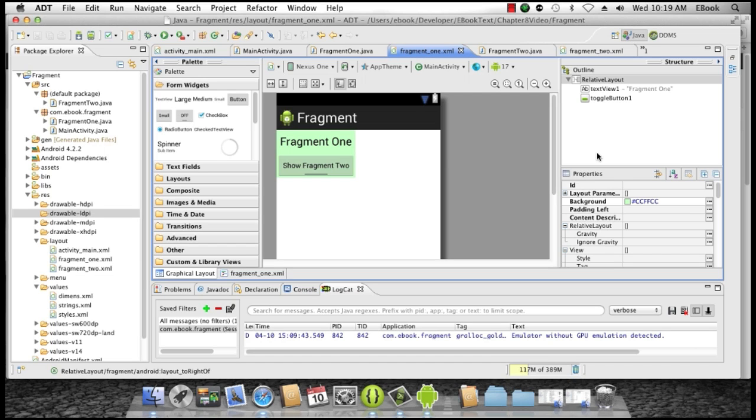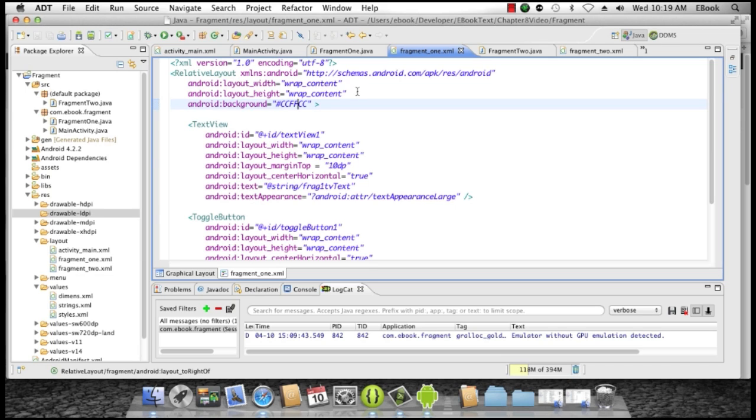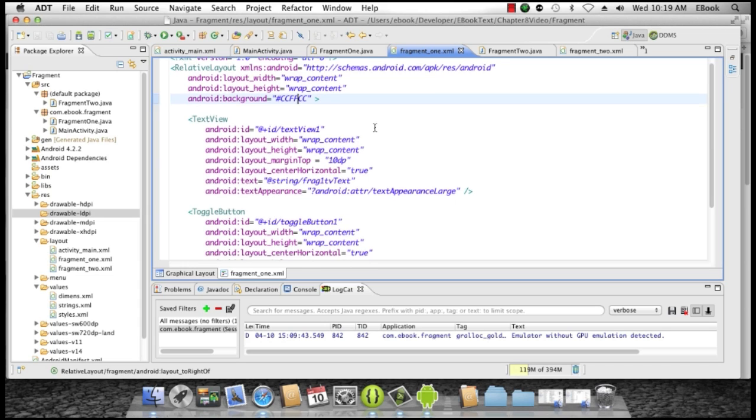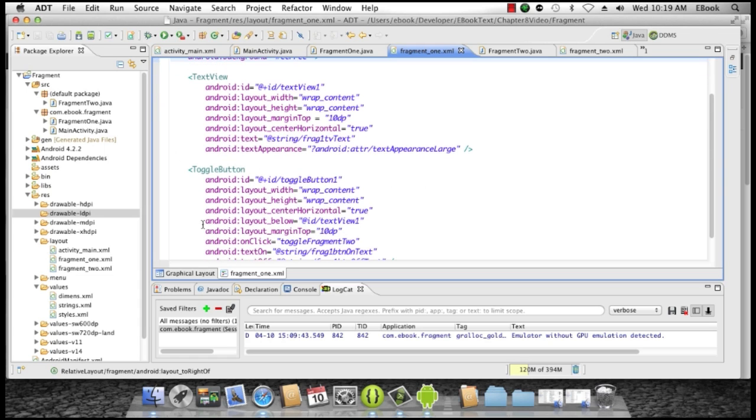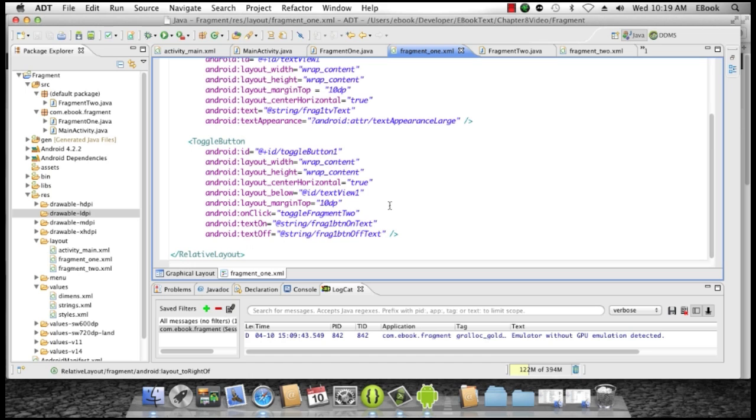Now fragments are classes, and they have their very own layout XML. So we can see here in the layout folder, in res layout, I have activity main, fragment 1 and fragment 2 XML. This is fragment 1's XML file. It is a relative layout that wraps its content, has a background color of a light green, and then it has a text view and a toggle button. And the toggle button, I want to look at this. The Android onClick attribute of this toggle button is set to toggleFragment2.